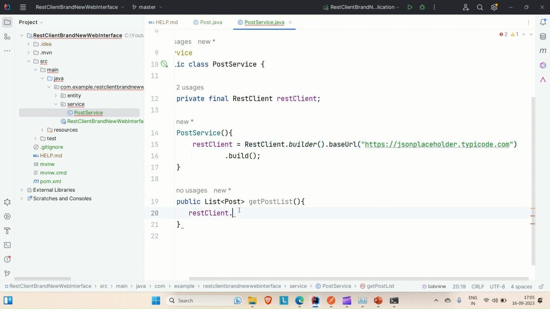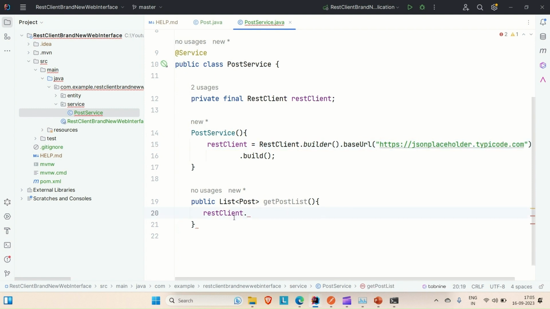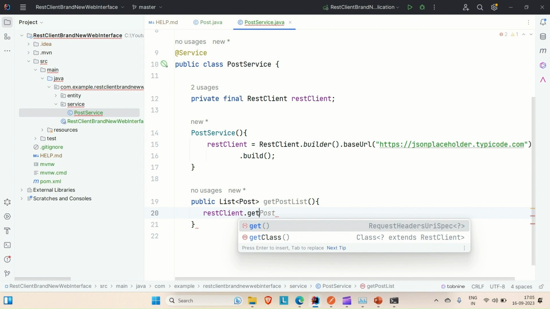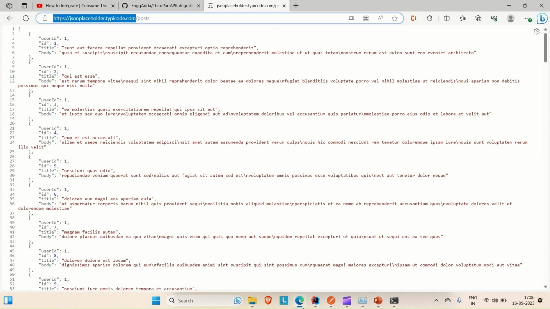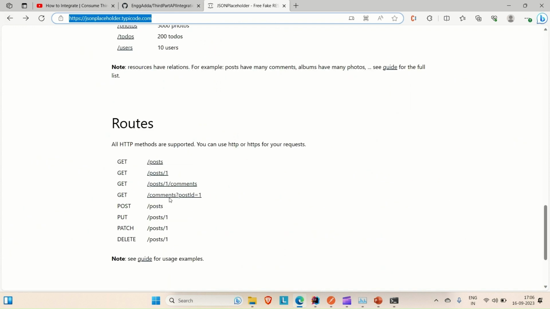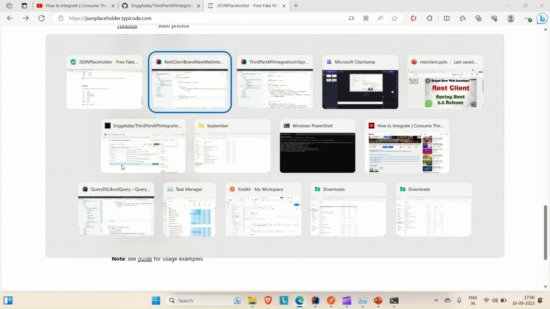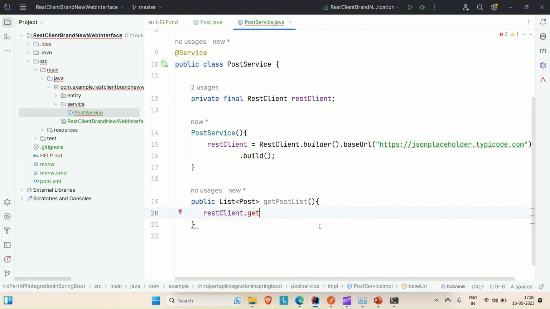Okay, so let me try to do that. Here, using the REST client, I'm just going to call the get method. This is the method of the get post API. This get post API is nothing but a get method. If you go to this JSON placeholder, you will find it out. So you can see this: the verb of the post API, list of post API, is get. So that is why we are calling the get method here.